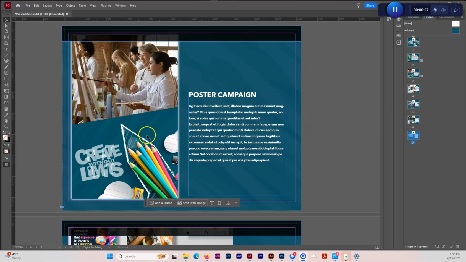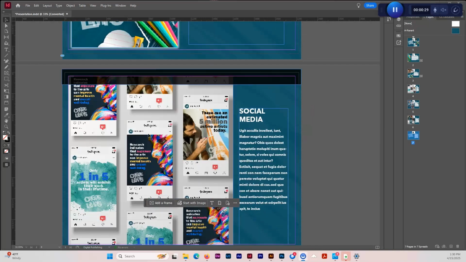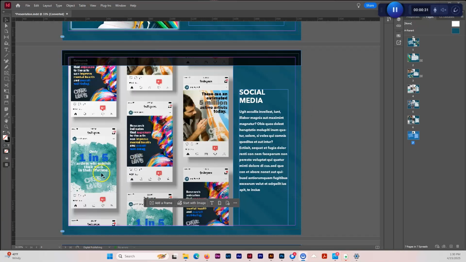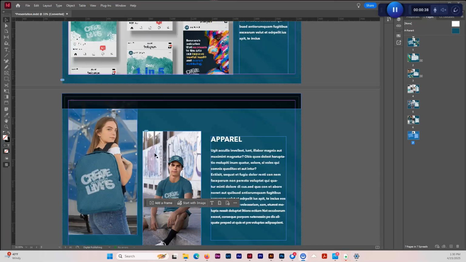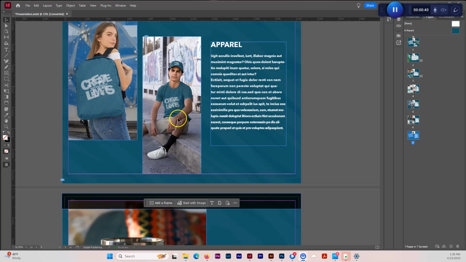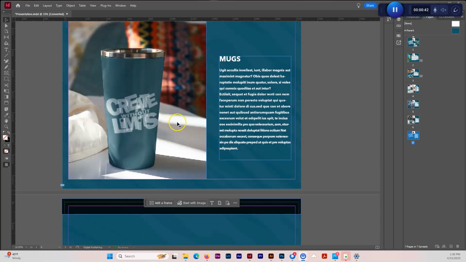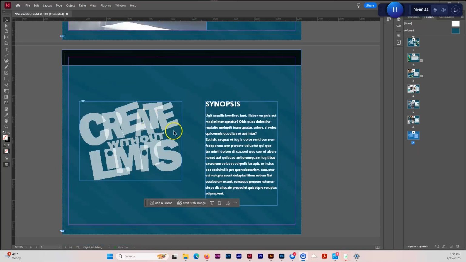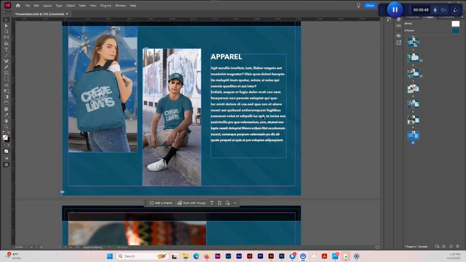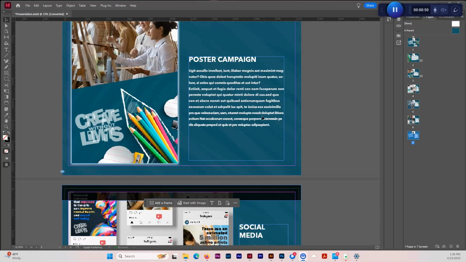So here's my poster design. These are social media pieces that pull up some of the statistics about art. Here's the apparel that I mocked up, and a mug mockup, and then a synopsis of the whole campaign. So this is pretty much what it is going to lay out.